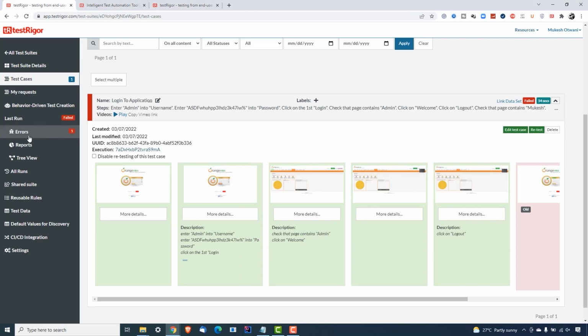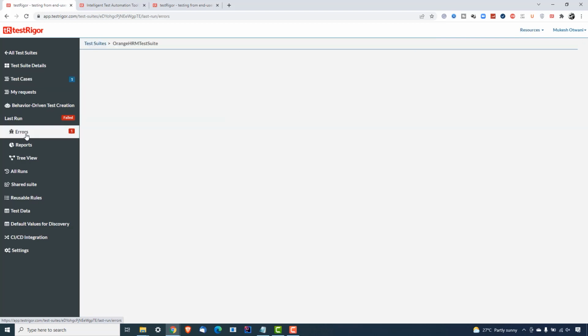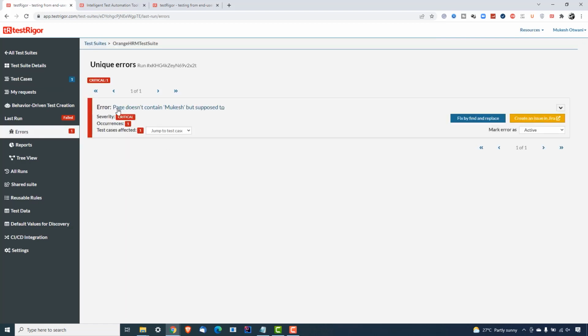run failed, and you can see it is showing one error. The moment you click on error, you can see this is the error, the page does not contain Mukesh but supposed to, severity is critical, occurrence 1, and test case affected 1. So this is a very interesting part here. It will actually show you, because of this change in your application or because of the latest changes, how many test cases are getting affected.